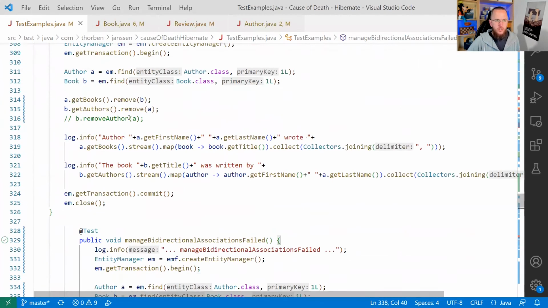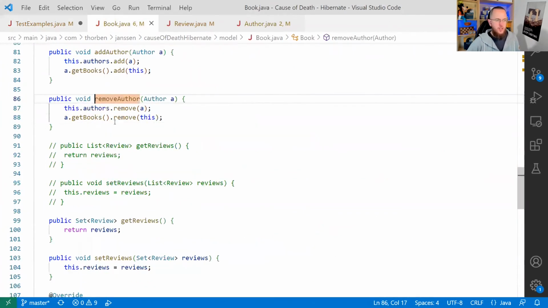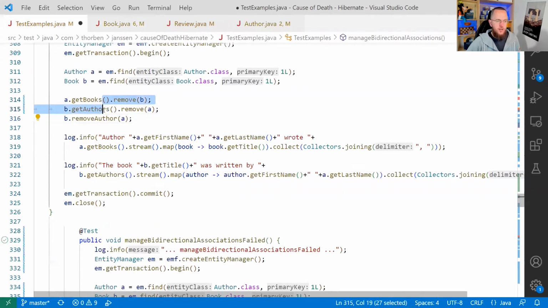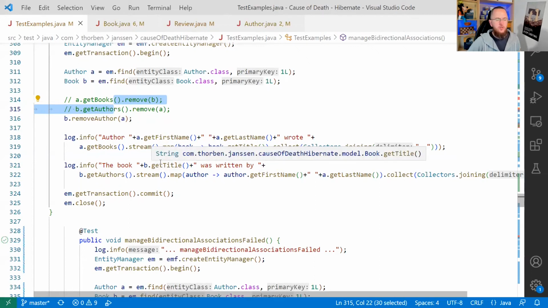So please always make sure to update both ends of the association, and to make that a little bit easier, a lot of teams implement utility methods that manage the association. In this case, I added it to the book entity. And as you can see here, I remove the author from the list of authors of this book, and then I go to the author and remove this book from the list of books of that author. And that makes it a little bit easier to ensure that you update both ends of the association.